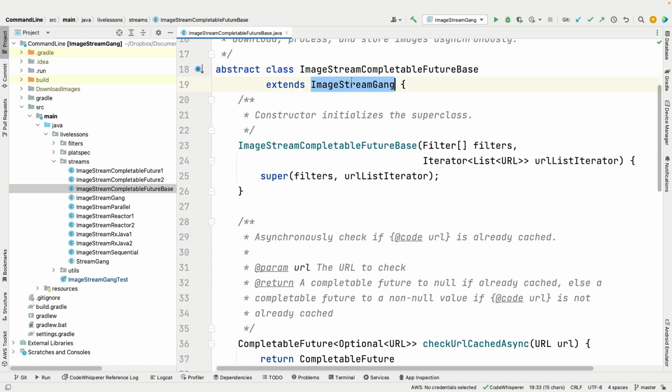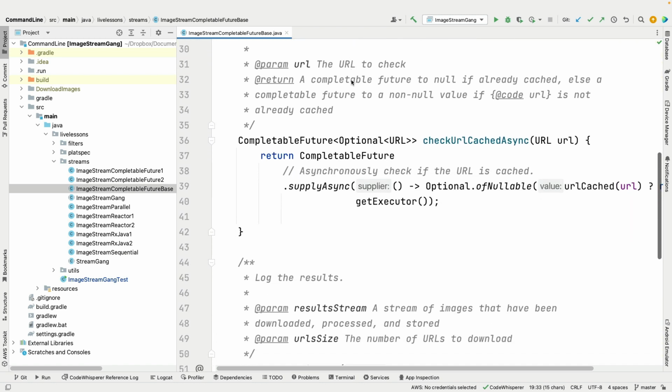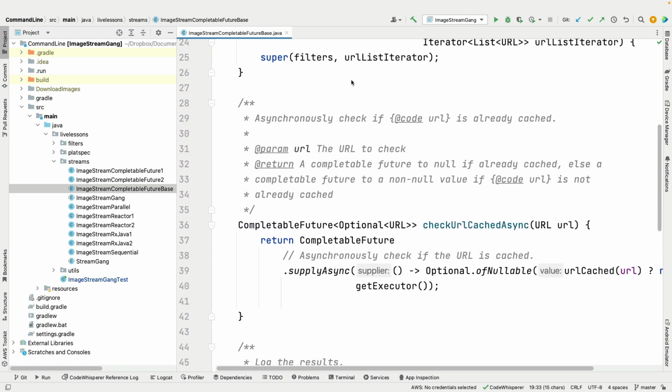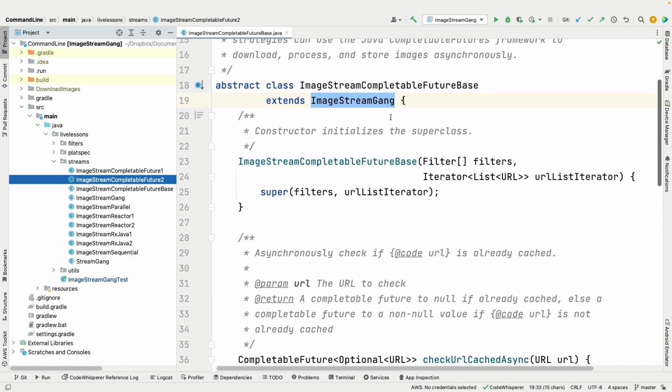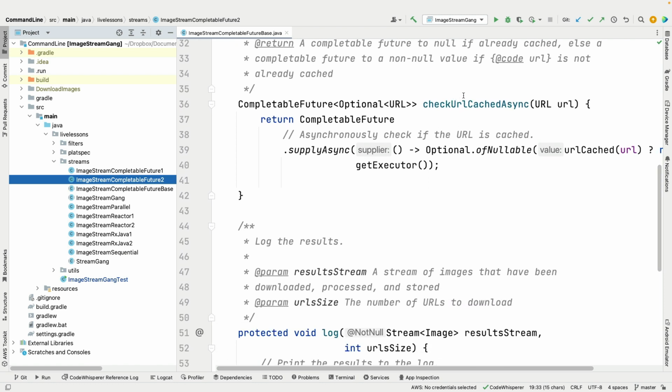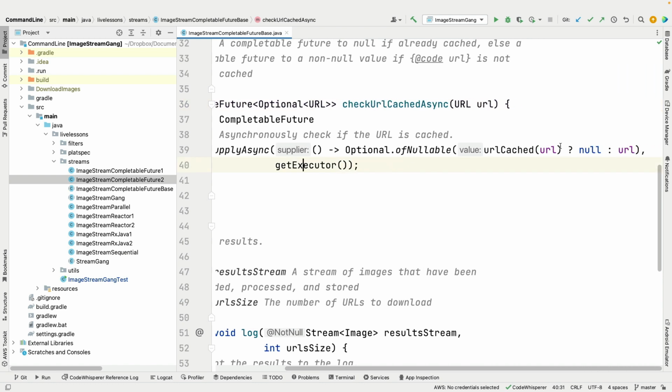This also extends ImageStreamGang, which means it's going to have the method that we're going to look at called processStream. However, that method is implemented in subclasses of ImageStreamCompletableFutureBase. So we also provide in this base class a couple of helper methods that are used by both implementations. One of them is called checkUrlCachedAsync. And what it's going to do is asynchronously register this action to run in the designated executor. And I'll talk more about the designated executor in just a second.